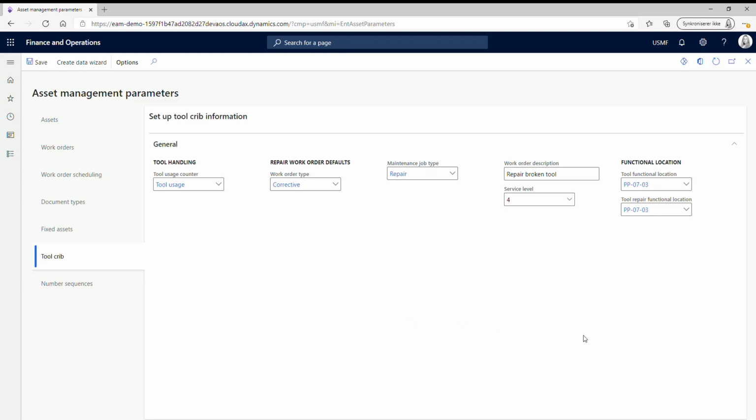Also, we have the option to choose a tool functional location and a functional location for the tools that need repair. Now we're just choosing the same, but you could make these different. And you could also set up your usage counter for the tool. And we have created one that counts one up for every time the tool has been used. So this is something you can set up as well.